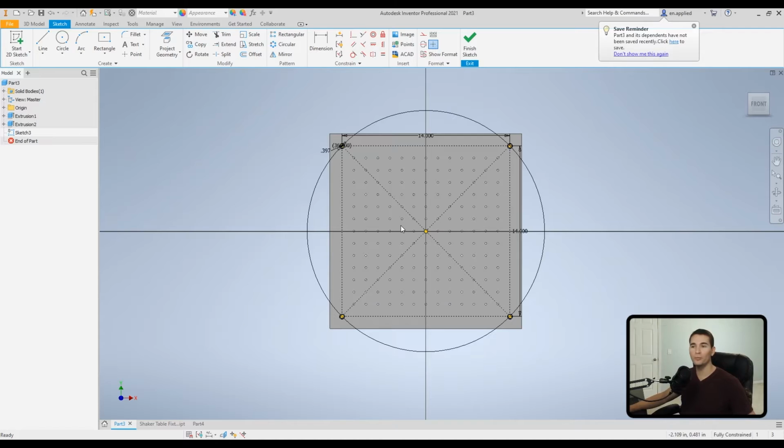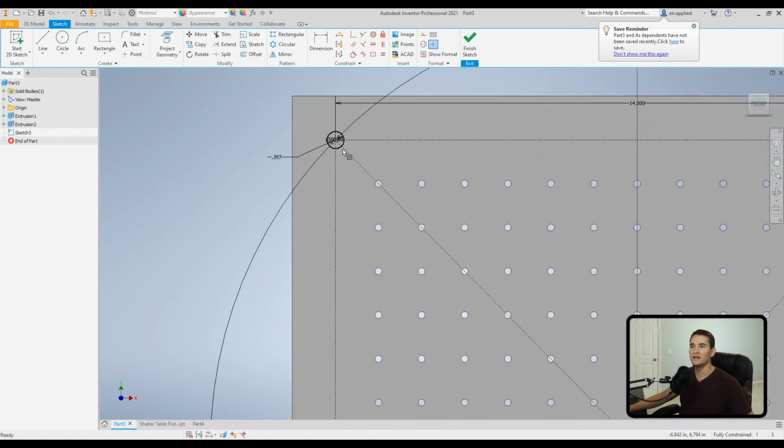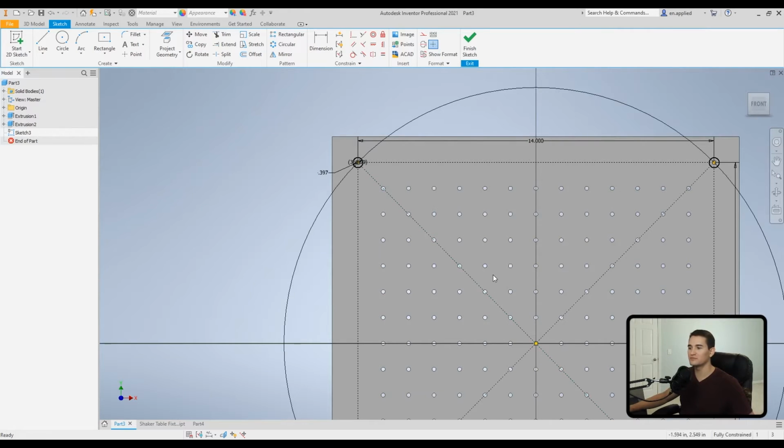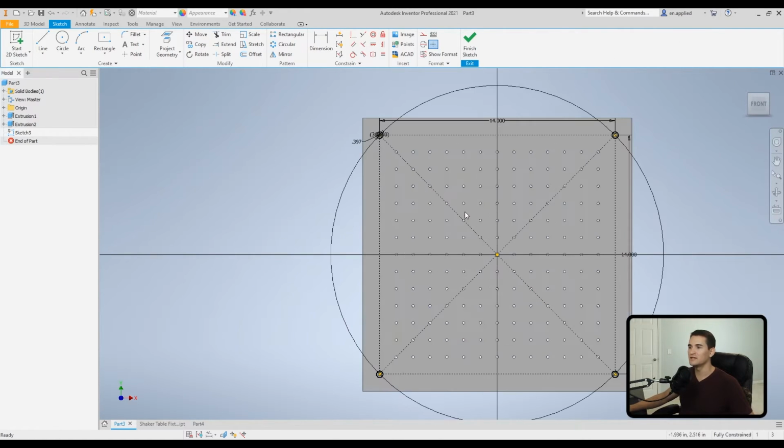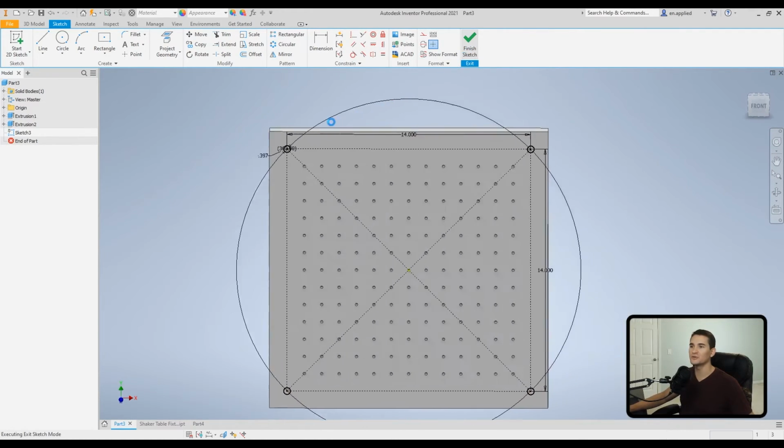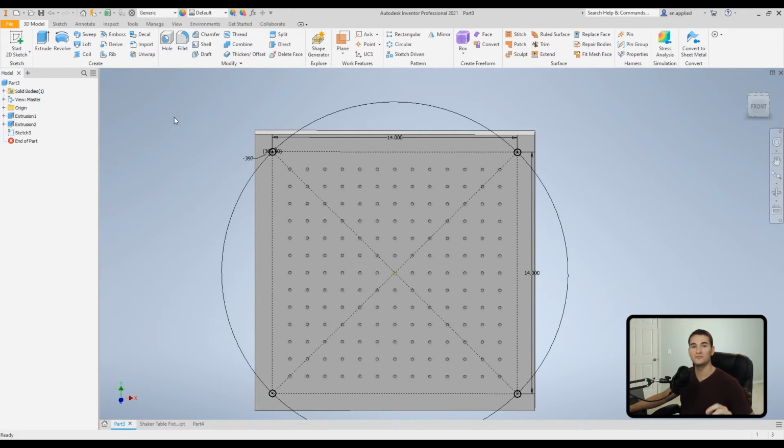Okay, so I have my hole pattern set up for the interface between the plate and the table, and it's sized for a 3/8 fastener. So we'll go back to our extrude option because we need to create some through holes, but then we need to create a secondary command and create more of a shallow cut to accommodate the head of the socket head fastener.